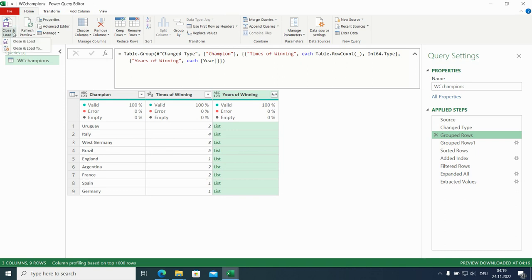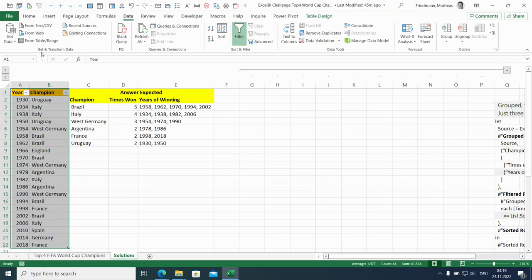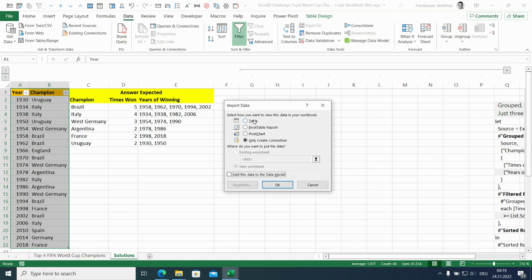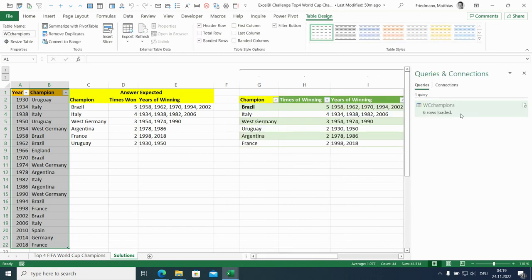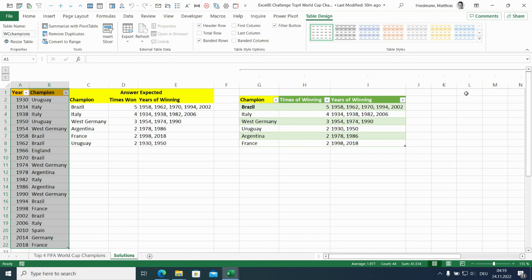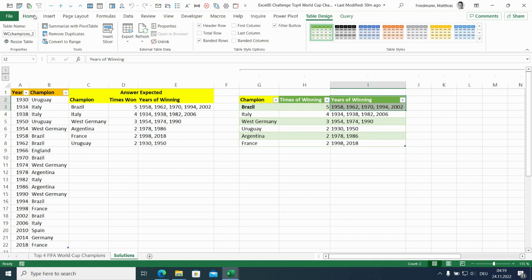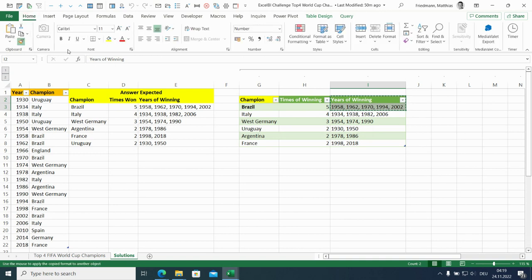And we can now quickly close and load. And I'll bring it to G2. So table, existing worksheet, G2. 6 rows loaded. Okay, let me fix the formatting by painting it.